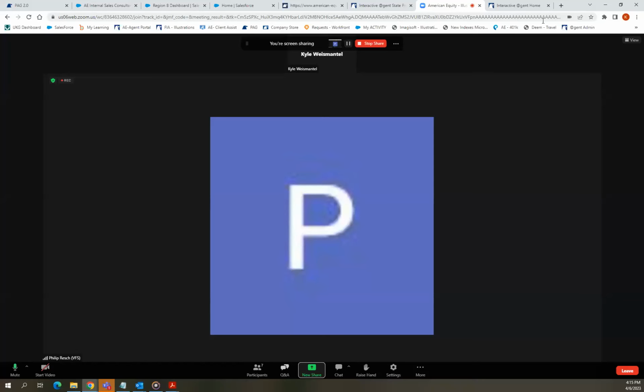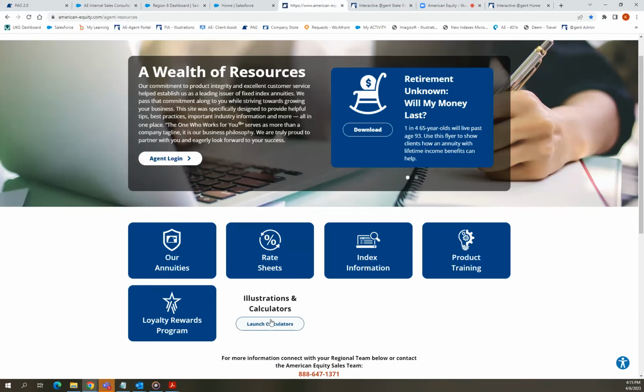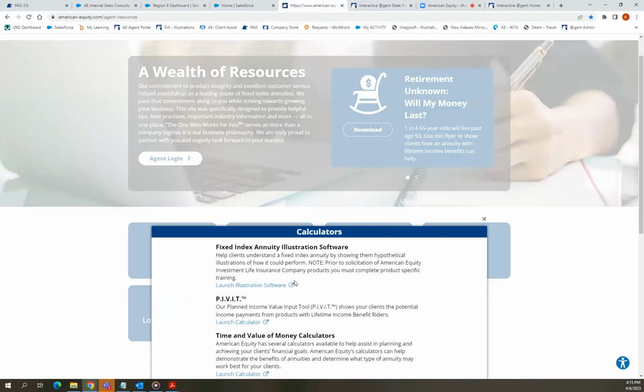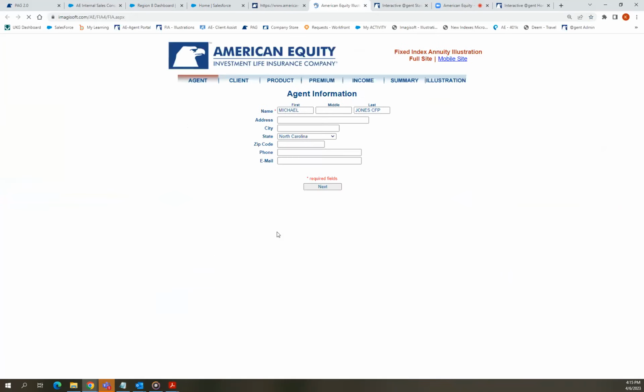Perfect. So let's jump into the illustration system here. I'm clicking on, so if you go to this webpage, this is one way to get here. You'll click launch calculators. And really the main system that I use is this fixed indexed annuity illustration software. These other two are more for internal use. You really probably won't be using those. But if you click the link here, and what I've actually done is I've made this a favorite, so I can just go here automatically. So you can always bookmark this page.